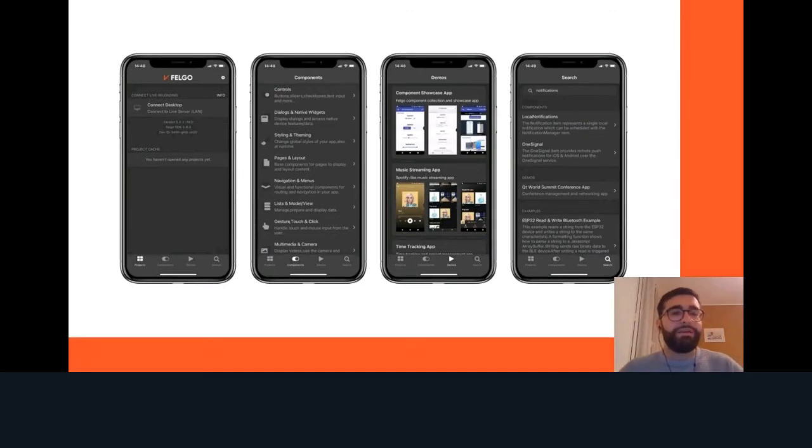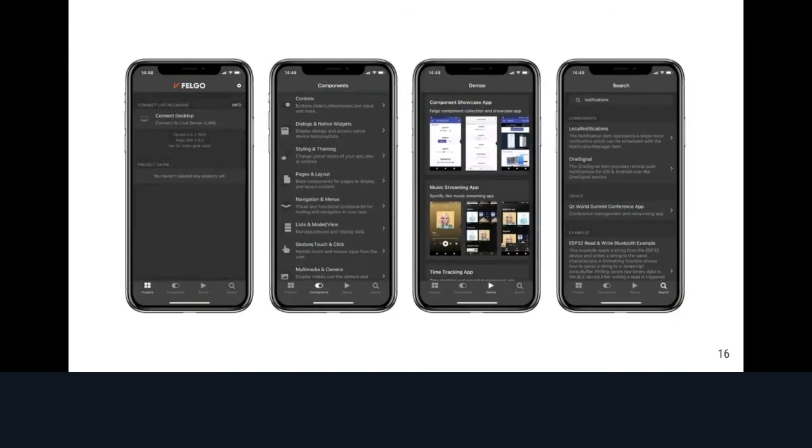These are the main screens of the Felgo Dev application. We have the projects page where you can see the Connect Desktop button. And you are also going to have a list of cached projects, so you can actually show your friends the application you worked on the night before, if you don't have the development PC with you.